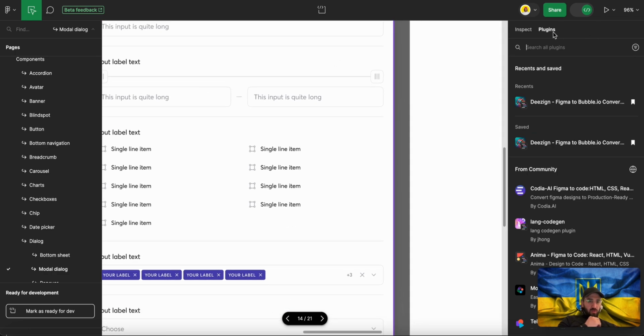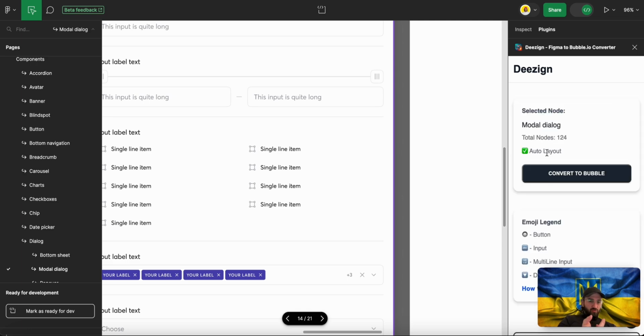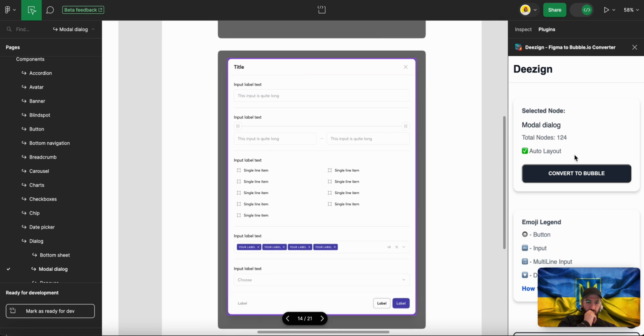You go to plugins, right? And you will see that Deezign is here. I just have to paste my token to make sure that this works. So auto layout is green light.